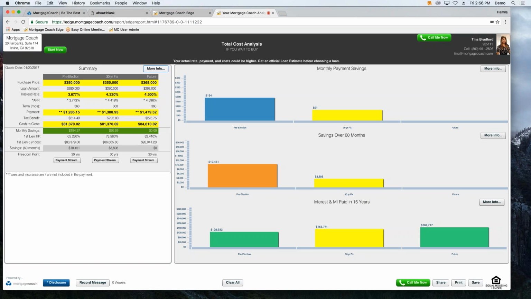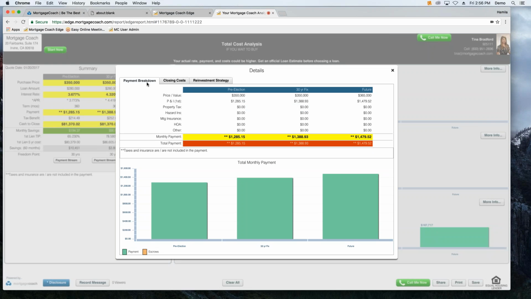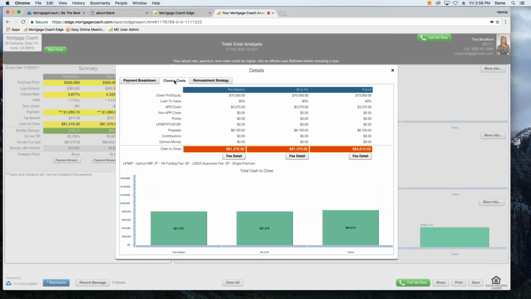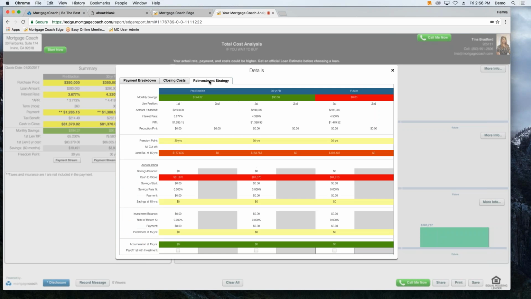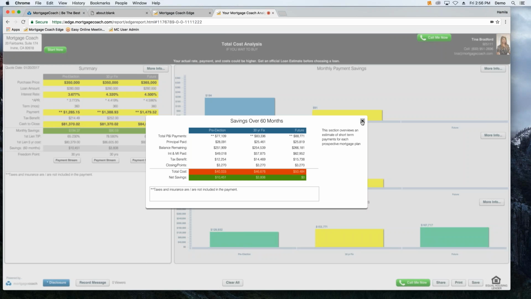More information in here has 3 different brackets. You can see it has the payment breakdown, so we can see actually what's in the payment. Closing cost, as well as if we had a reinvestment strategy, that would be displayed here. And each little box has their own breakdown of this information.